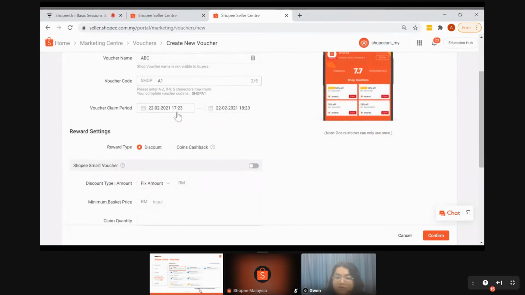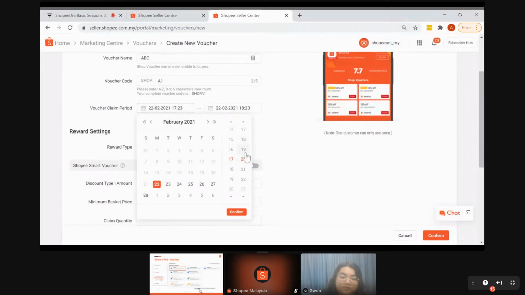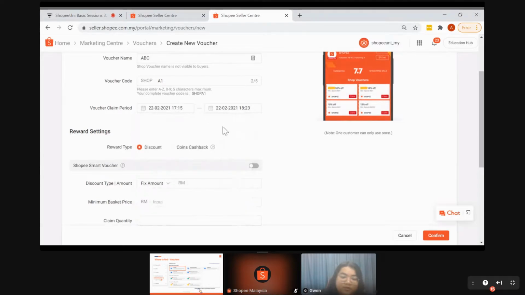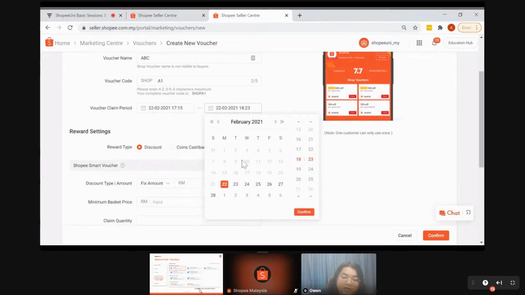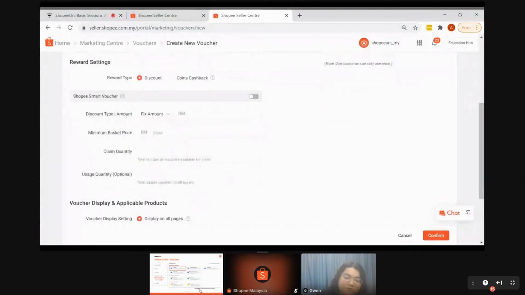For example, now is 5/13, so I set the start maybe at 15. Then remember to click confirm. This one is the end date. I put maybe this Friday. Click confirm. Then there are two types of reward.